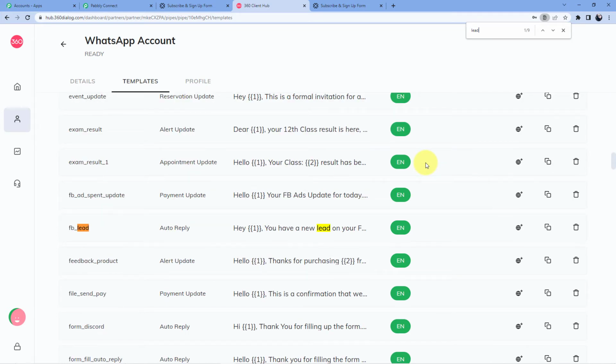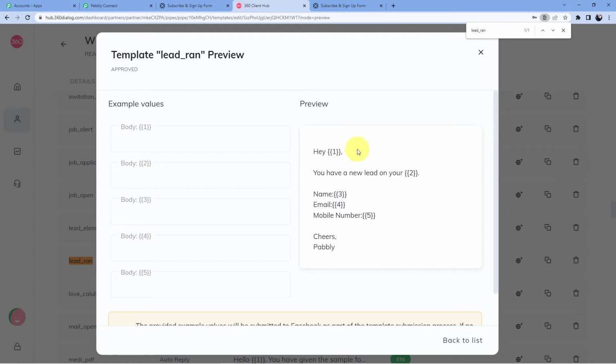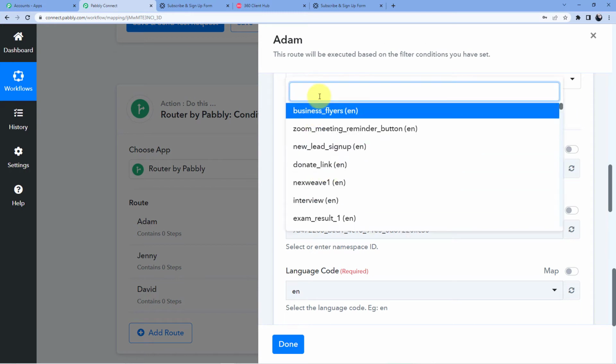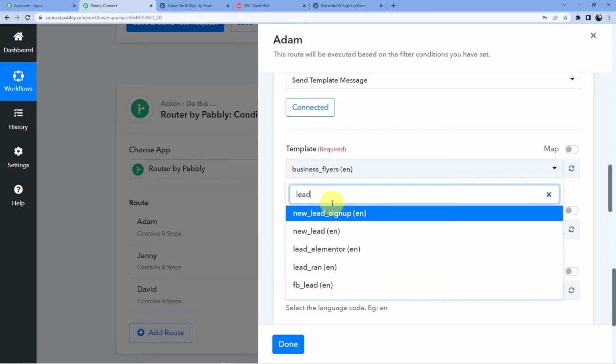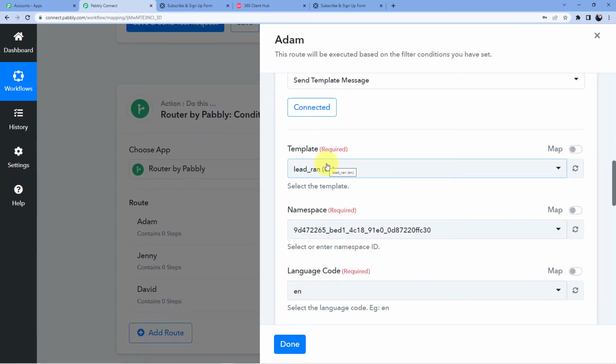Now which template I am using here, I am using the template lead_ran. So this is the template which I'm using here, and you can see, hey, one number, or I should say body field 1, you have a new lead on this, name is this, email is this, mobile number is this. Okay, so we are just going to use this template. So I'll just go here and I will select my template, which is lead_ran, and you can see here, let it just load. So you can see now our template is ready.